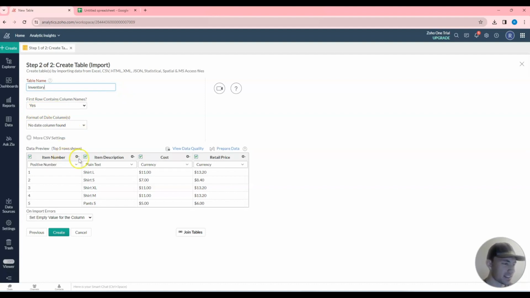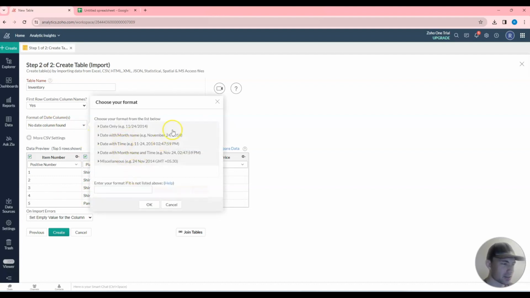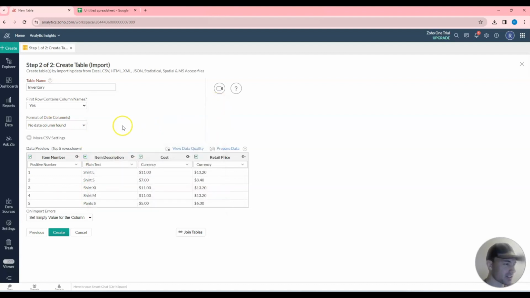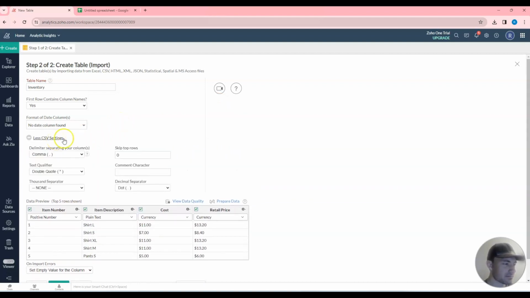Mine did. I have all these different titles for my different columns, so I didn't actually select it, but it selected it for me. You can change it. Date format, there's no date columns in here. You can, however, choose how you want it to change the date format if you want it changed. There are more CSV options here.